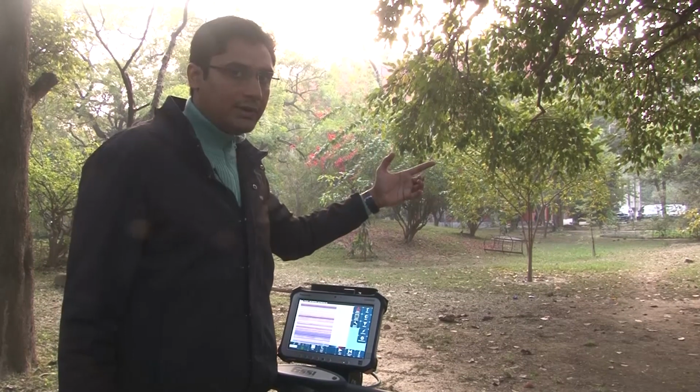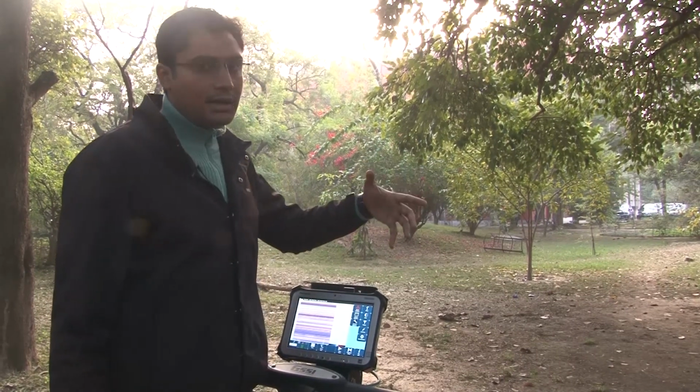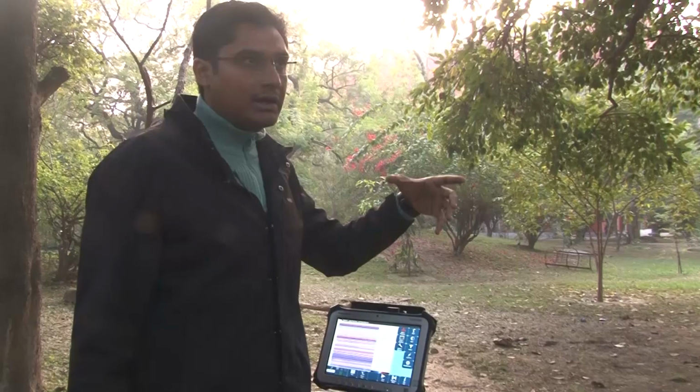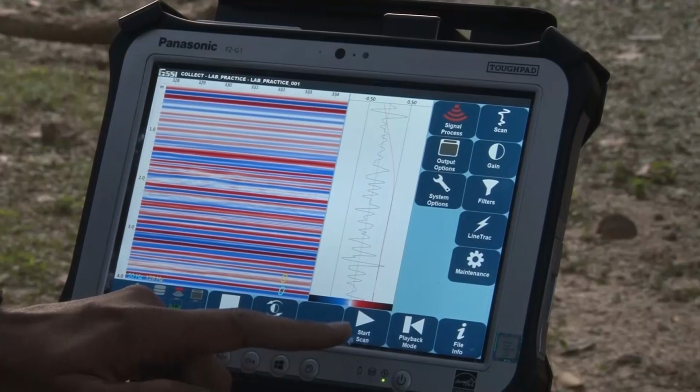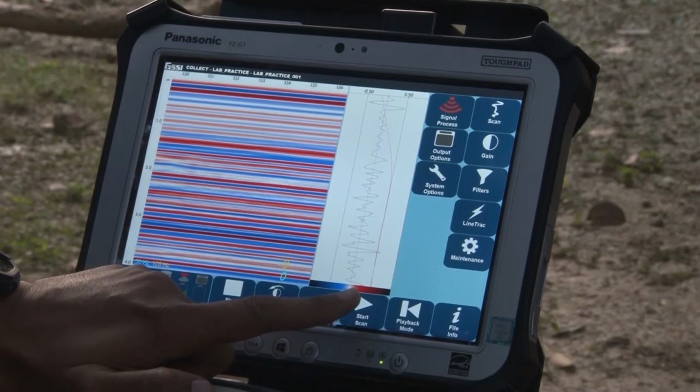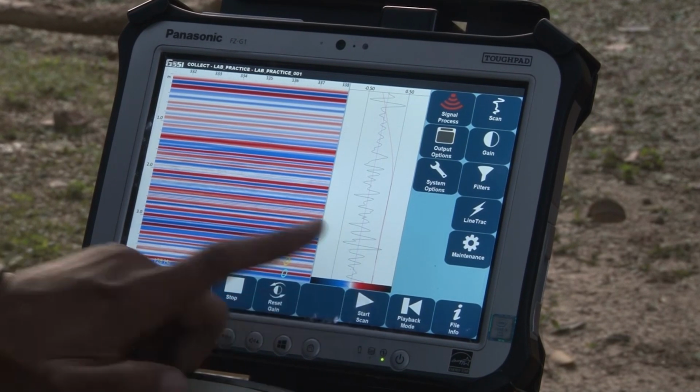There will be two profiles, so that we can correlate the data of both and verify that the data is not due to some other kind of noise or another feature. We will take two profiles, one going from here and one coming back from there. Now you can start the profile by pressing start scan.